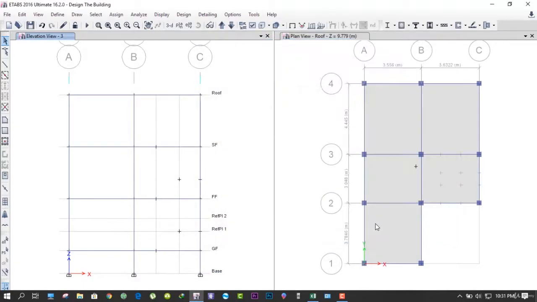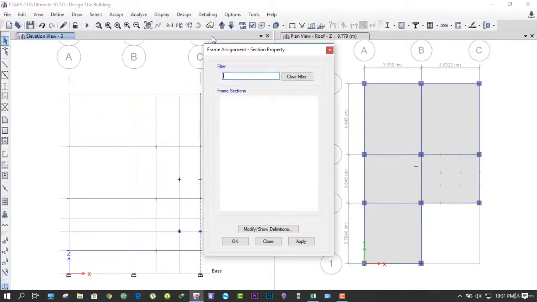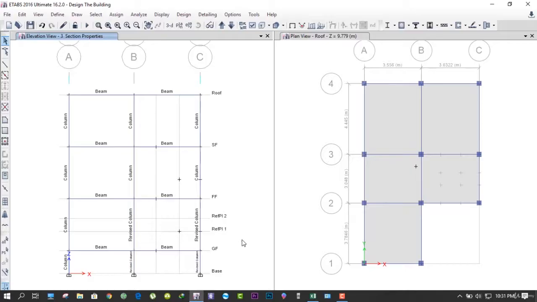and after that we click on OK. Alright, so after that we select these 2 columns and these 2 columns also, and go to assign, click on frame, click on section property, and we assign them as revised column, and we click on OK. So now you can see that this is a column and this is also a column, right? A column means the column having the sectional area and the reinforcement that we defined, right? And these four have now become the revised columns.